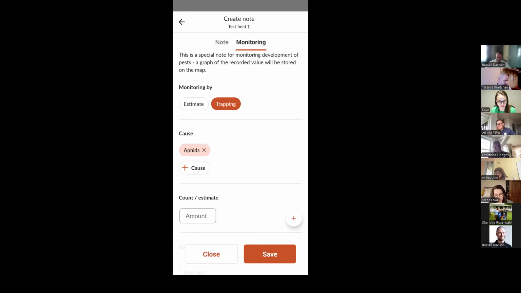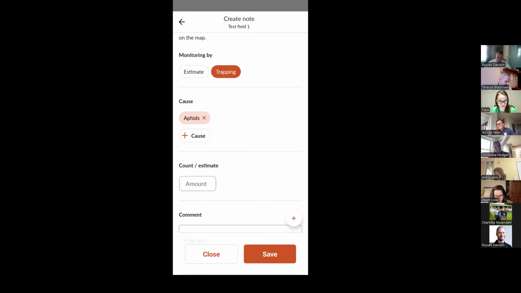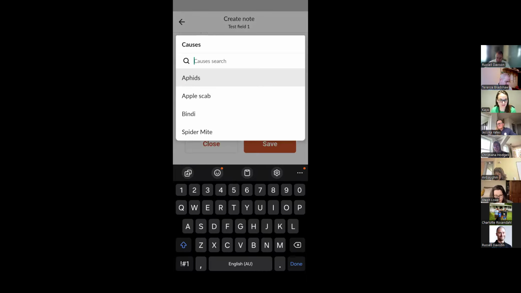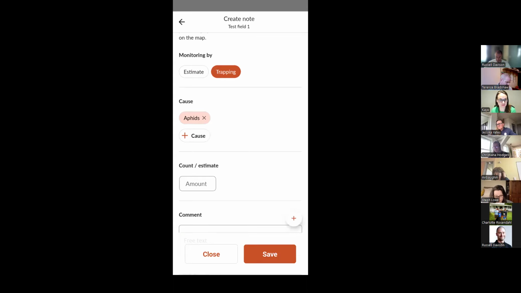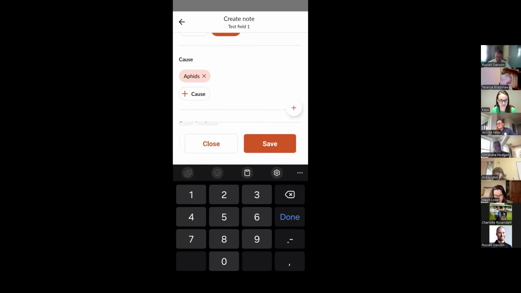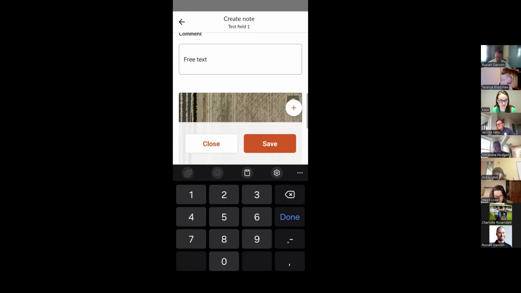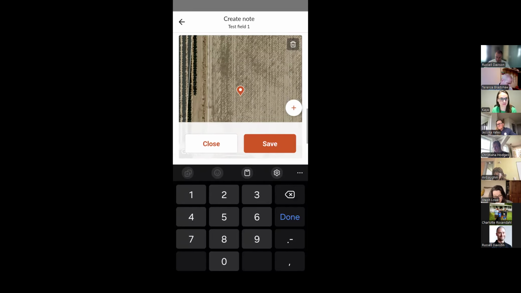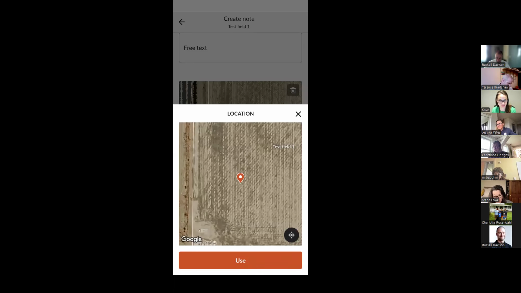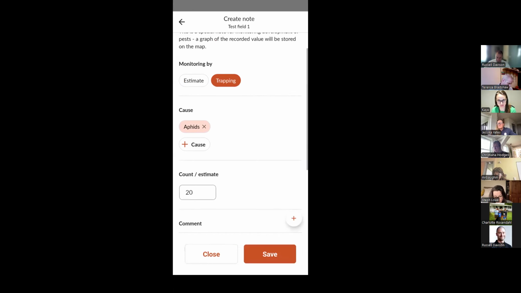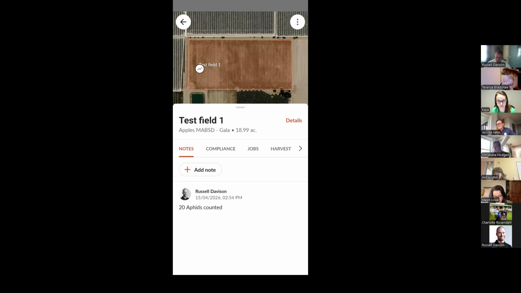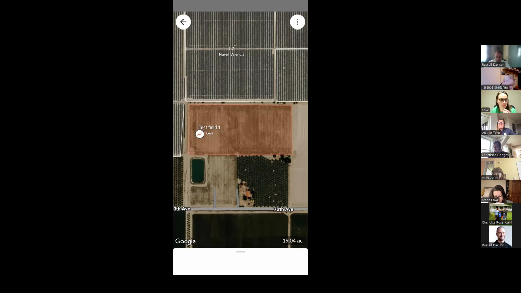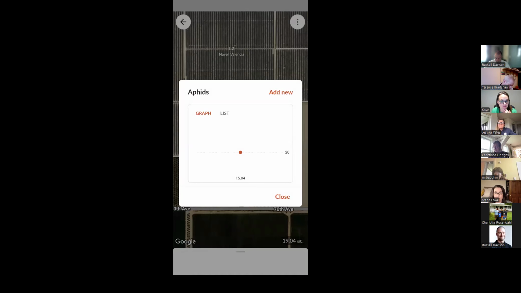Okay, beautiful. So monitoring, and like Terry mentioned before, we'll have a hard-coded list of causes coming. Then we can just punch in the trap estimate, a free text comment again, like a standard note, and we've got the position in the field, and then we just save it. So we can see there's a little squiggly line on that field now, and when you click on that, we've got the start of our graph there. We've got a 20 count on today's date, and we can go to the list as well and see it listed like that.